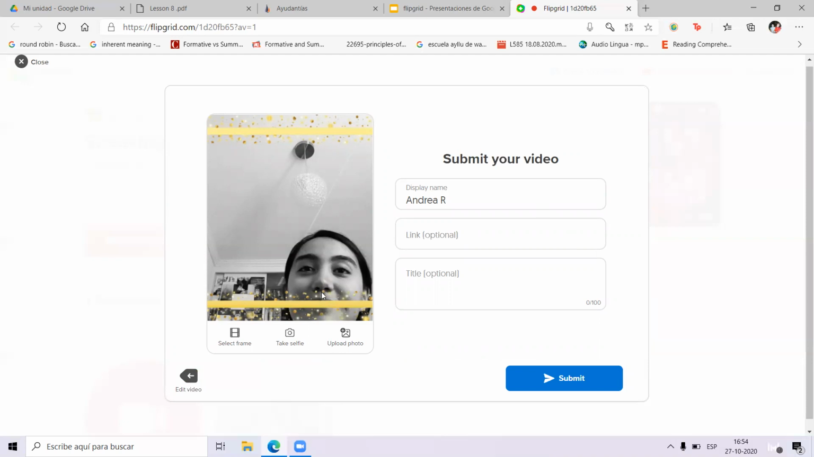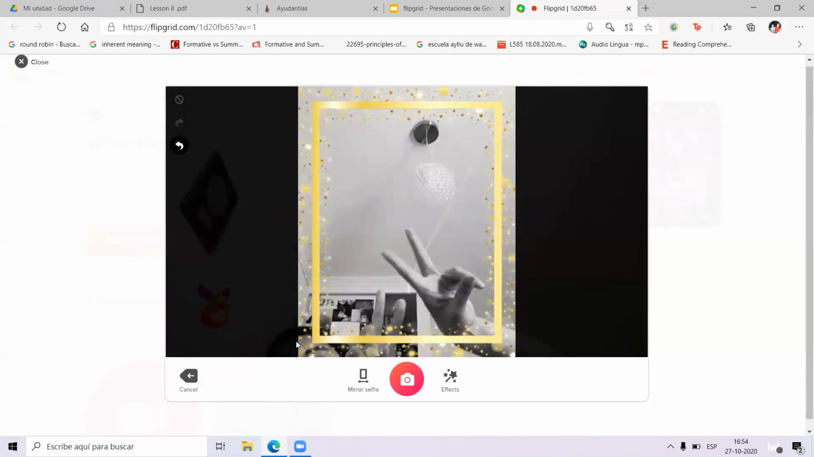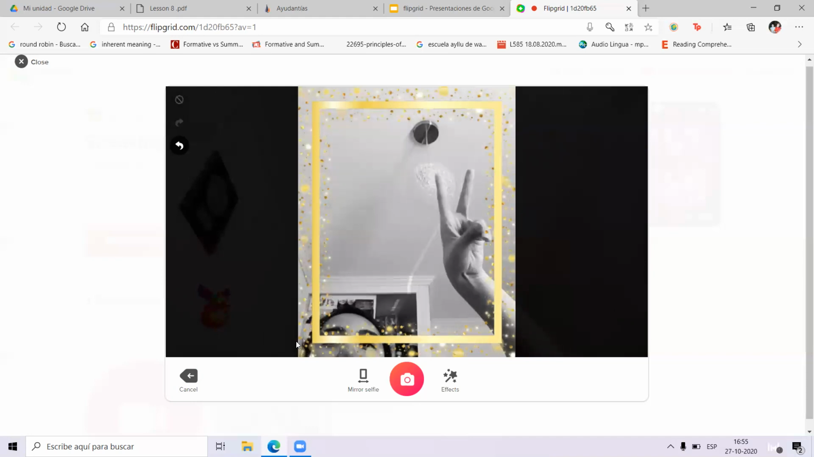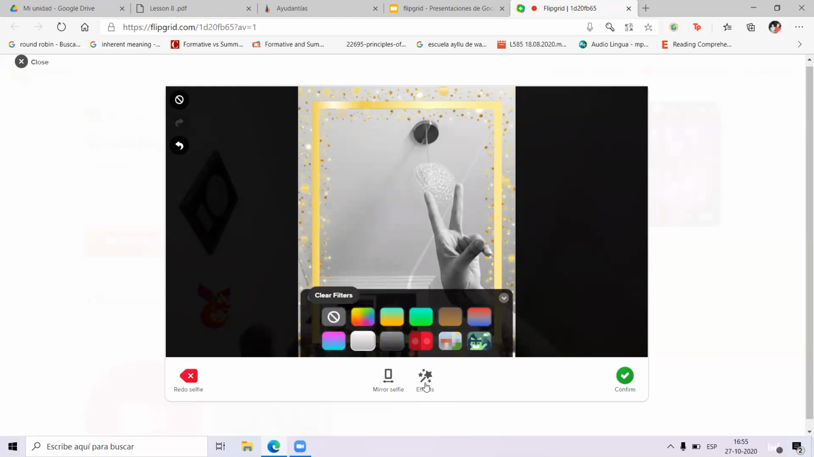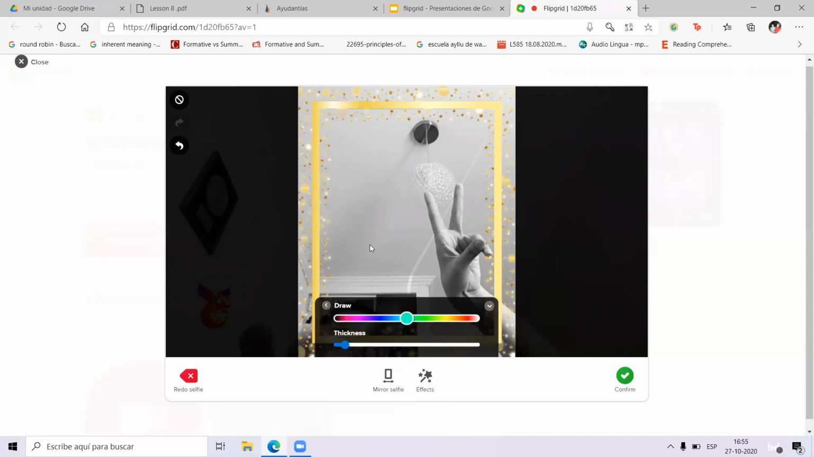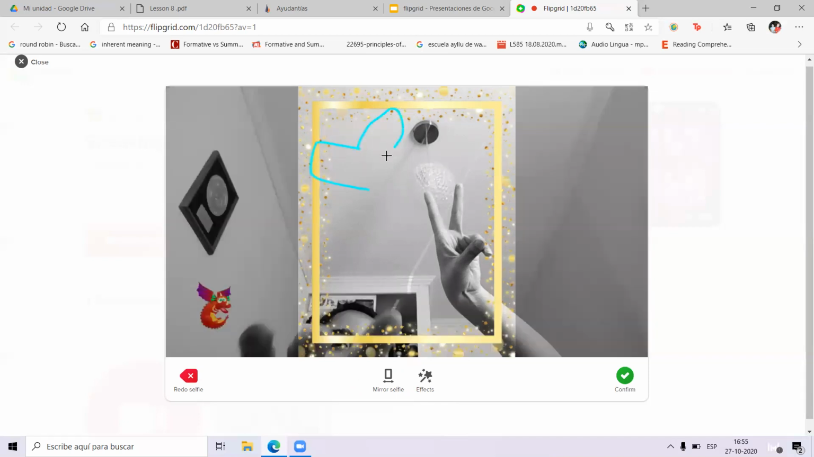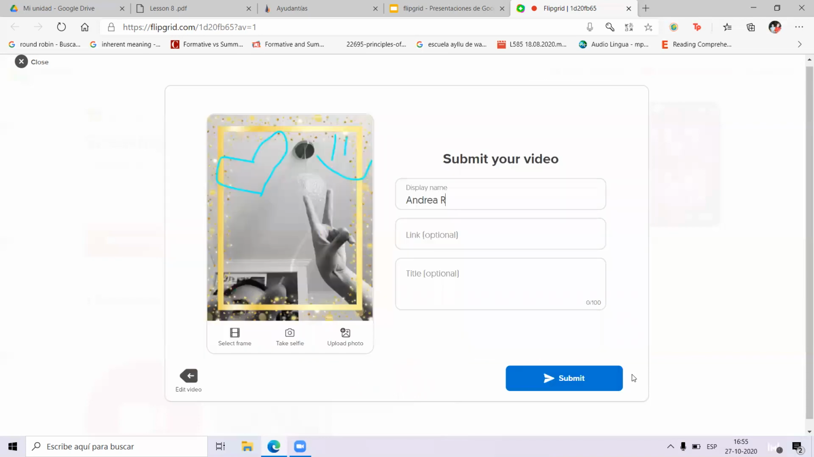In order to avoid this face, you can change the cover of your video. So I recommend you to take a selfie. Okay, so I will put my hand, and you can also put effects here. You can draw. I will draw a heart. I don't know why, and a happy face. Okay, and then you confirm the option.